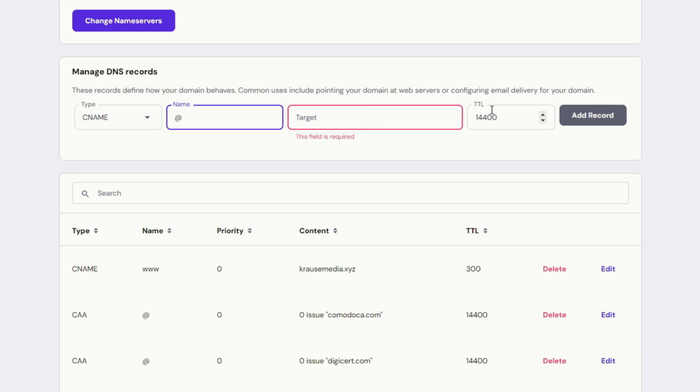And now for the TTL. TTL determines how long the record is cached by DNS servers before refreshing it. The default right here is 14,400. If you are not sure, you can just leave this value as is. However, you can choose to decrease it if you want changes to propagate faster or increase it for more stable caching.